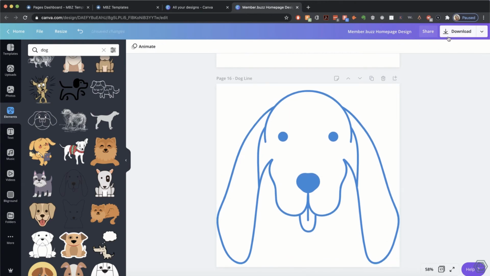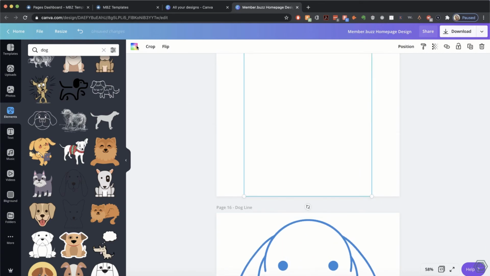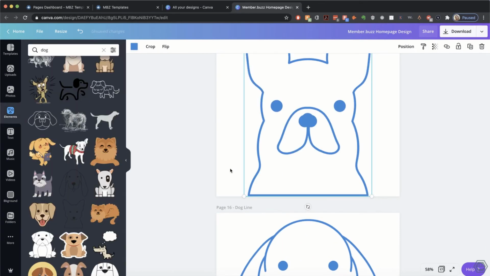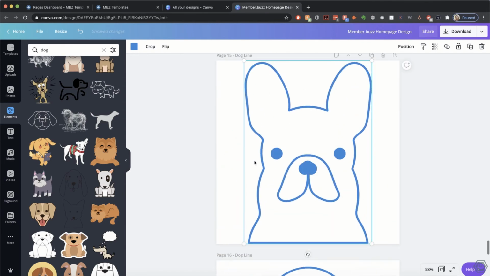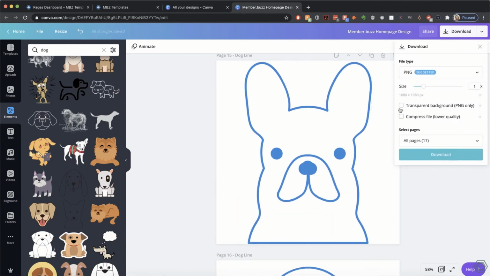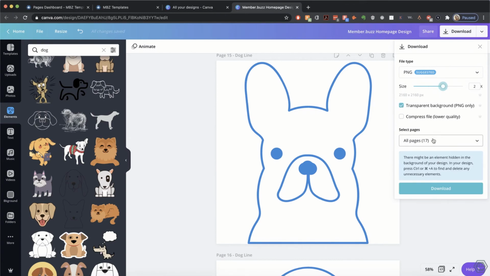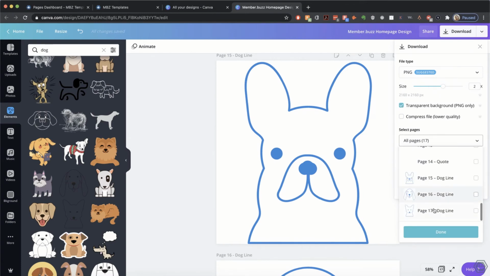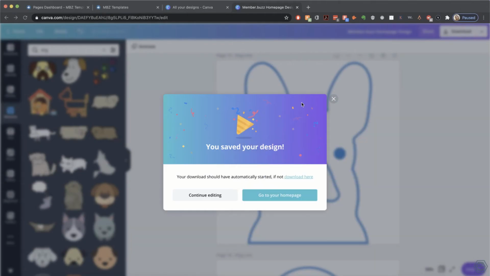Okay. Let's see what this one looks like. Oh, he totally fits in. We're going to download those 3. Transparent background, we'll push it to 2. And it's going to be 15, 16, 17. All right, here are these. We'll close out of this, and we'll head over to our design.